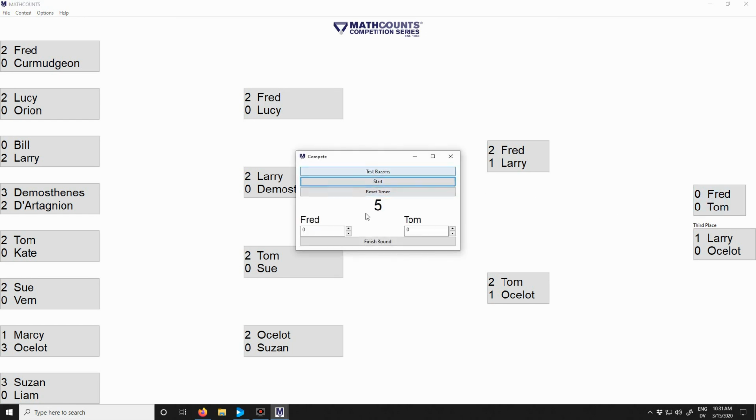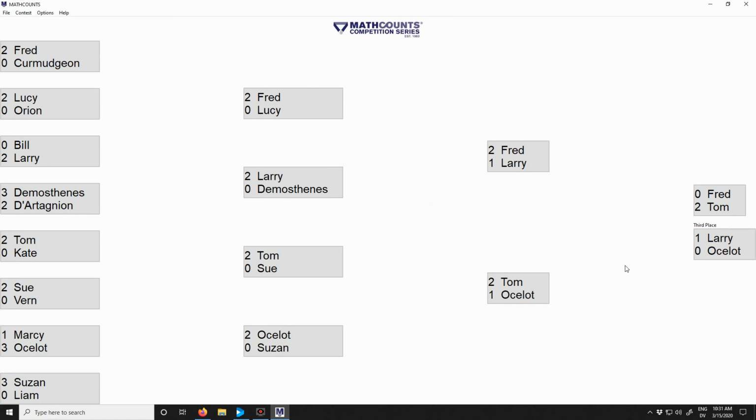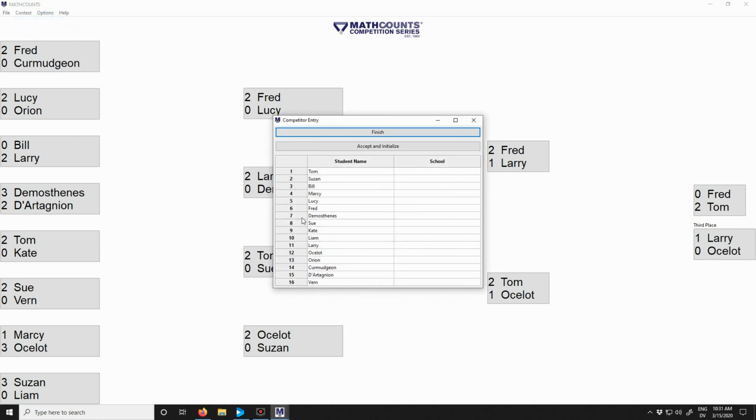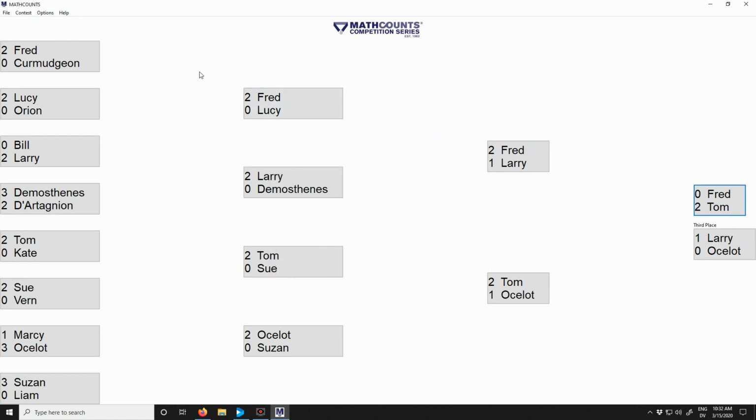Again, I would normally test the buzzer and execute that. We'll make Tom the winner. That's how you use it. You can save this. In the event something crashes, you can open the pickle that you saved to get the same data back. You can update the contestant list. Generally wouldn't do this after building this, but I could go back in and edit that. Okay, that's all there is to it.